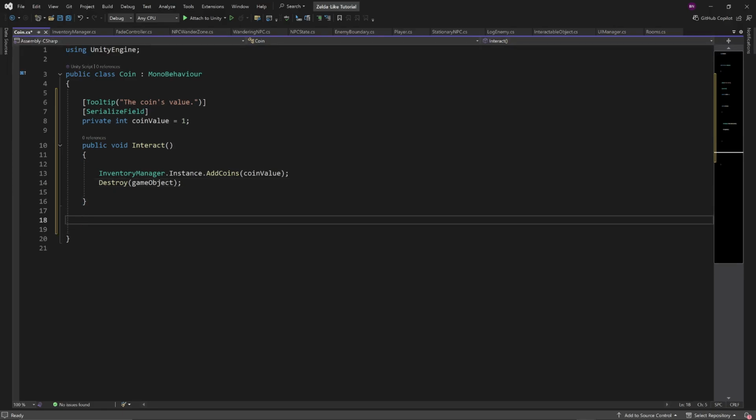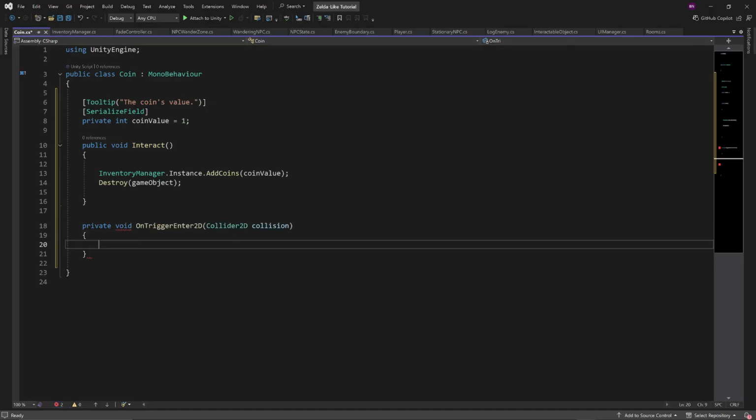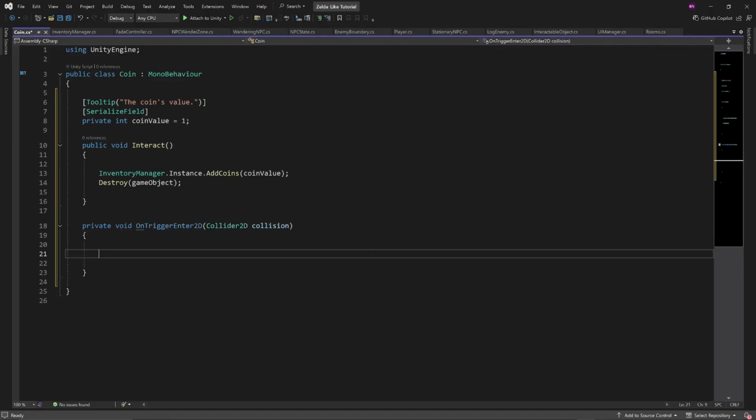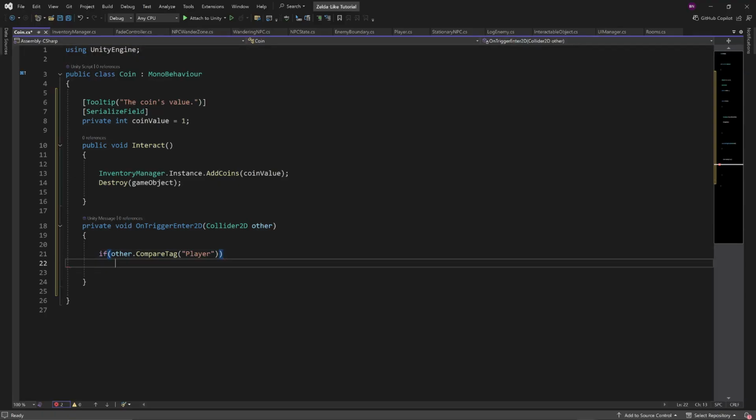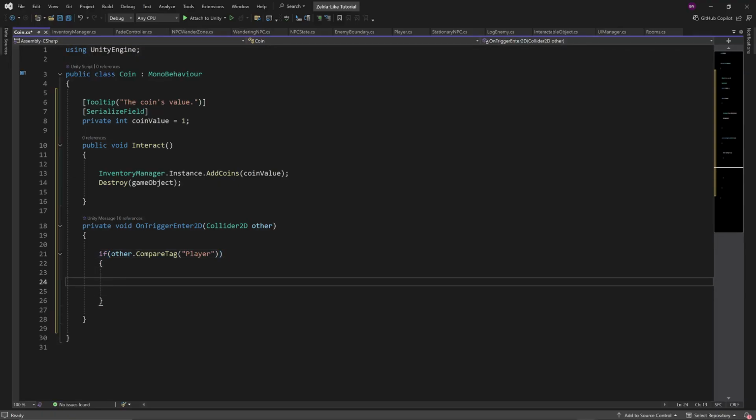And then I'll explain all this here in a second. We're going to do a private void on trigger enter 2D. And again, I like to change collision to other. And then if other dot compare tag player, then we're just going to do interact. And that is literally all we need to do for the coin.